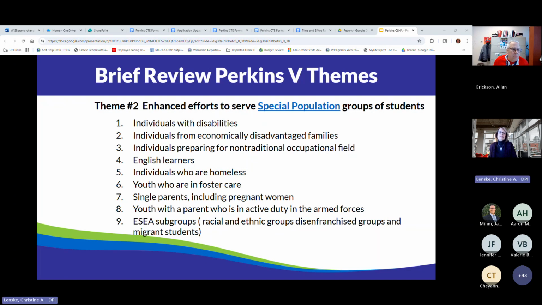So what does this mean exactly? Each of these groups face potential barriers in accessing or succeeding in CTE. When you disaggregate your data by student groups for the CLNA, any disproportionality between students doing well and students who are not, or becoming concentrators and those who are not, is cause for investigation as to why. The why will be different for each group because their roadblocks are different.